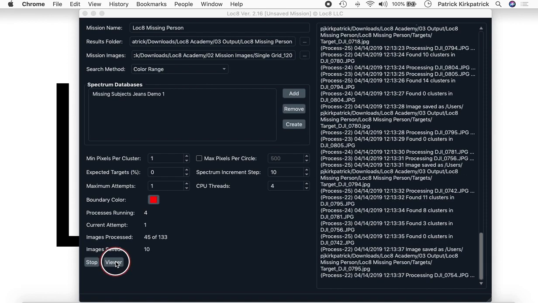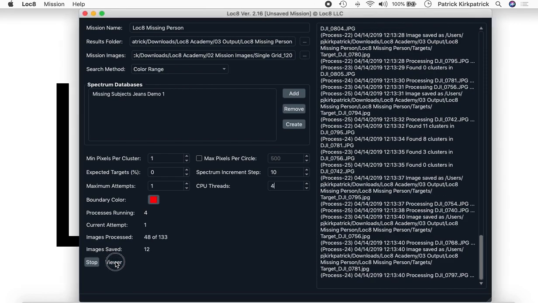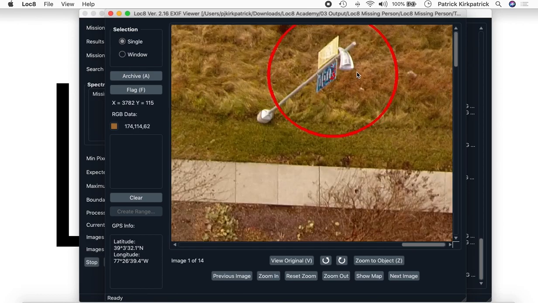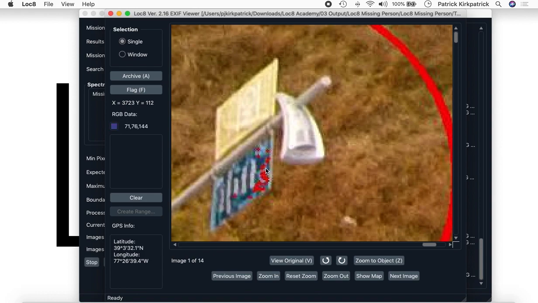So let's select the viewer button, and that's going to bring up the viewer window. Now quickly you can see that there's a red circle in the upper right hand corner, and if I take my mouse wheel and zoom in, I can see these red dots. Now these red dots are basically the hits that the program has identified. Again, it doesn't care what the object is, it's just looking at color.